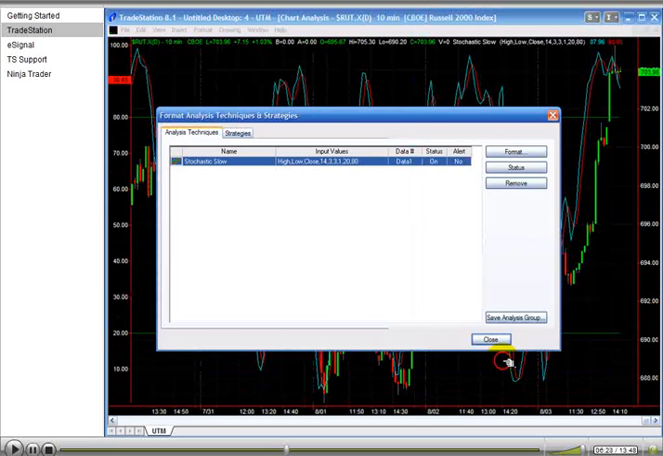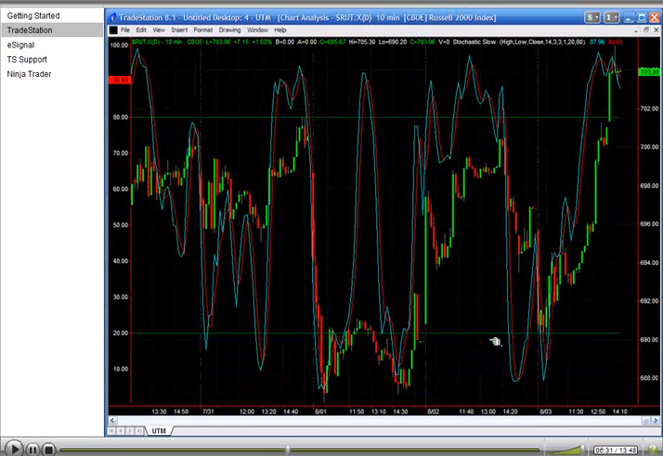Go ahead and press OK, and press Close. Now we have our indicator on top of our bar chart. On the left-hand side, we have the scale for the stochastic slow, and a line drawn at 80 and a line at 20. On the right-hand side, we have the price scale for the Russell 2000 cash index.